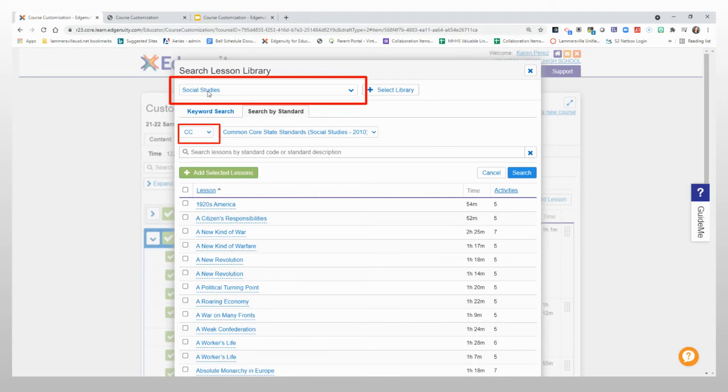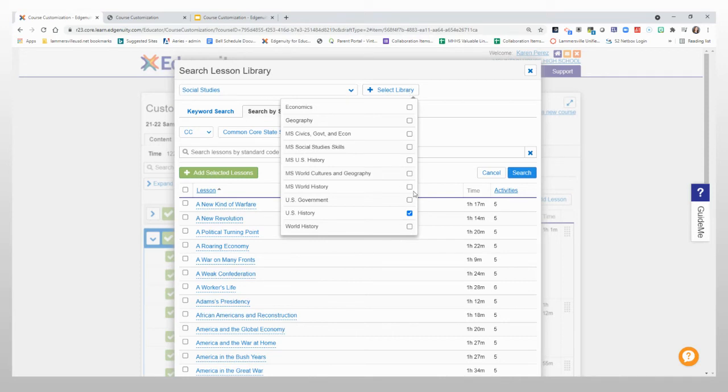When you do that, you could change here your subject area and then search by standard. So I have CC highlighted, which is Common Core State Standards. You could change that to any state. So you could change it obviously to California, and then pull up the content standards that are applicable to your subject area. If you click on this select library, you'll be able to choose the course within your subject area that you wanted to look at.